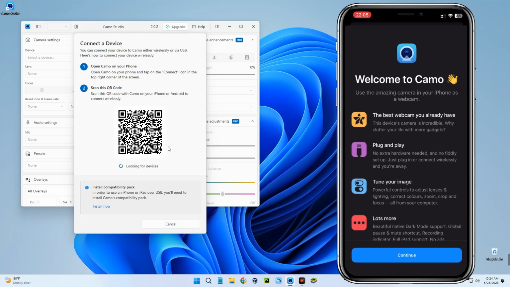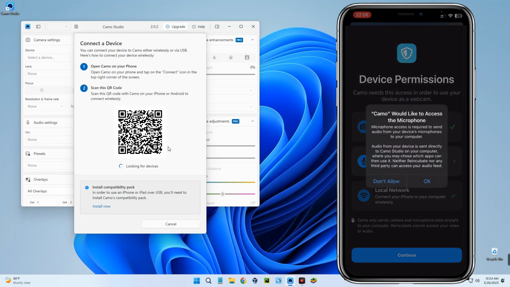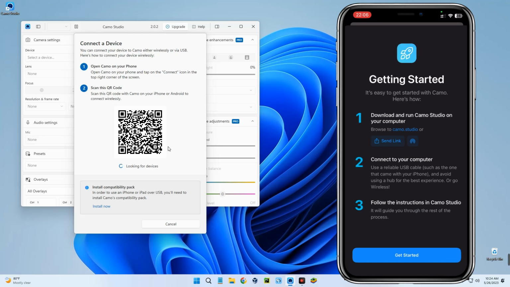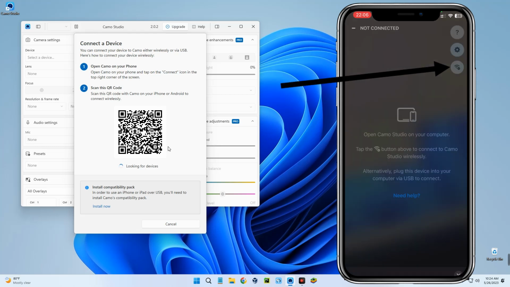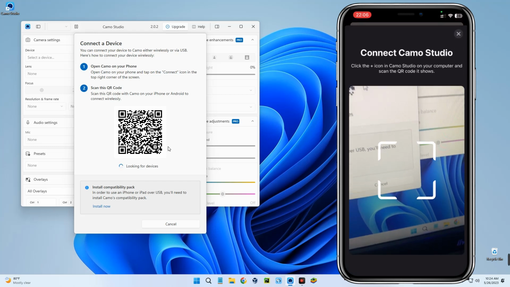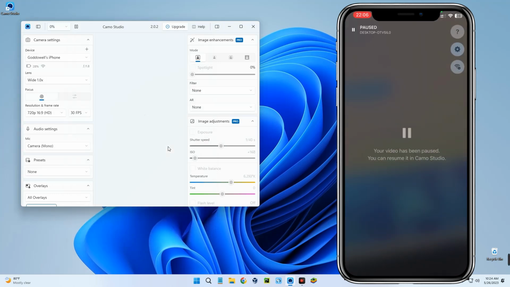Click on continue and then accept all the terms there, just okay, and then click on get started. Now you can see this button by the side over here, Wi-Fi. I'm going to click on it and then I will scan the QR code on my screen, and once you do that it should connect.